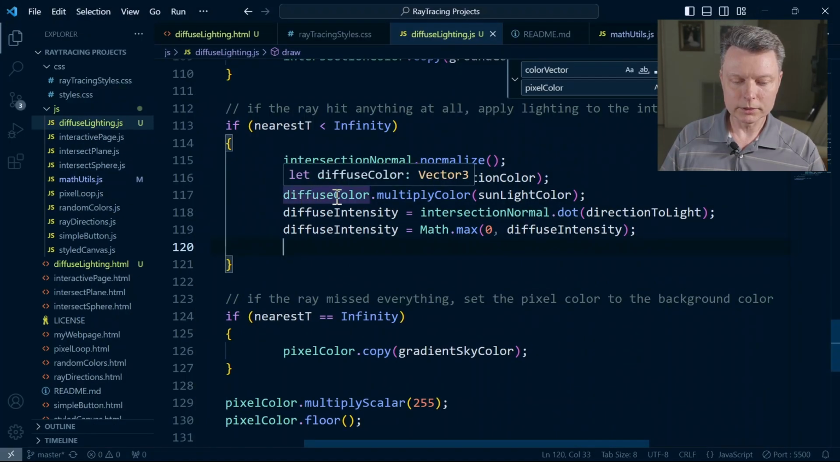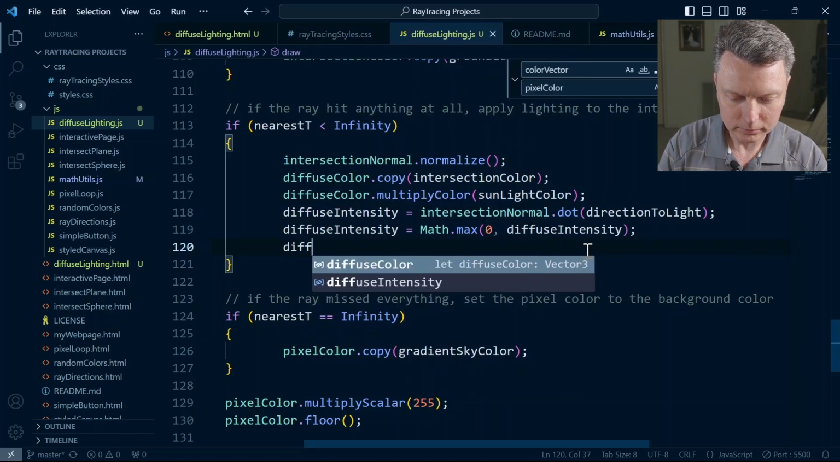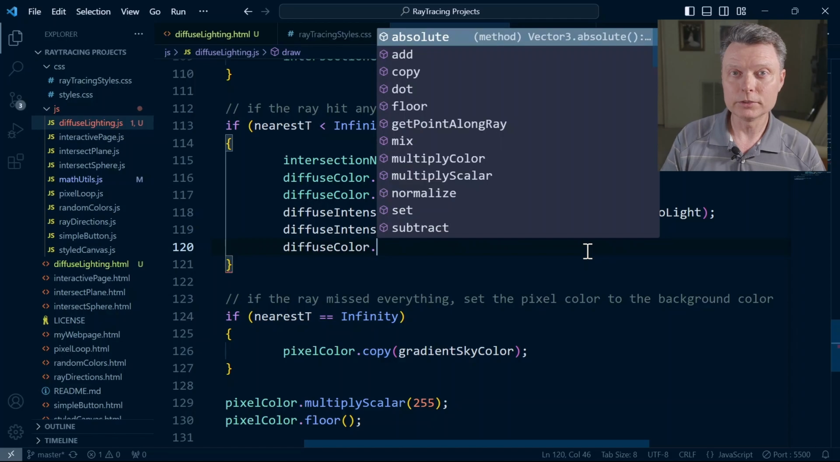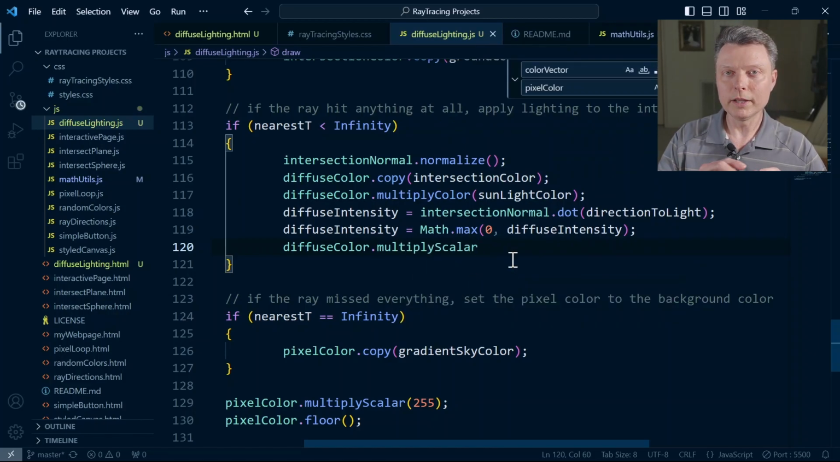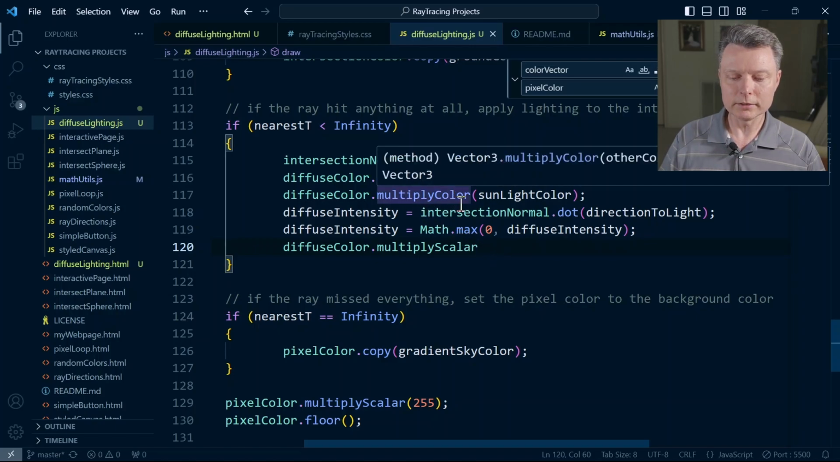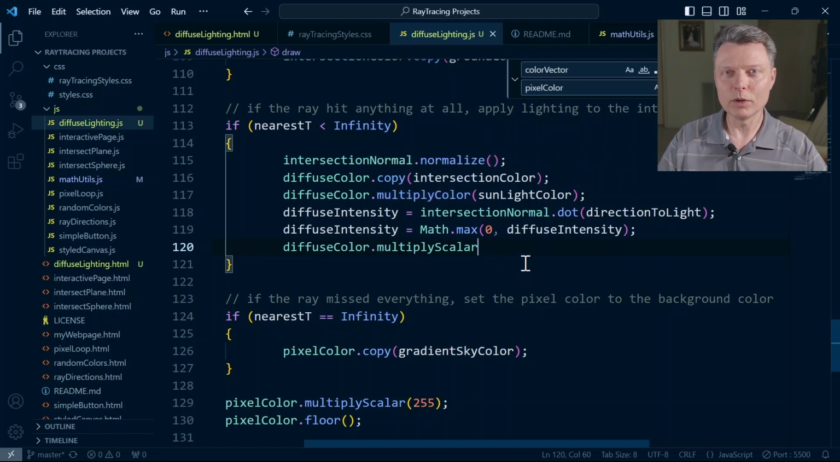So we were working with this diffuse color here, so let's call diffuseColor dot, and then we're going to call the multiplyScalar function. So multiply, and then it pops up here. This will multiply that vector with a single number. So it's a little different than what we did up here, which is multiplyColor. That we did x times x, y times y, and z times z. But this one, we're going to do x times a scalar, y times a scalar, and z times a scalar. And in each instance, that scalar is the same number. So x times a number, y times the same number, and z times the same number.